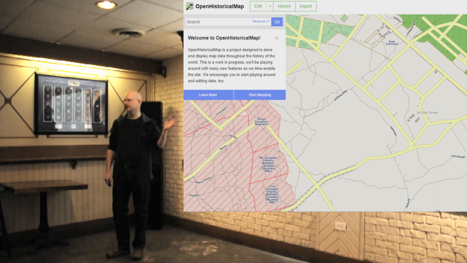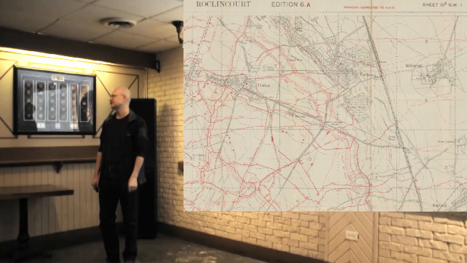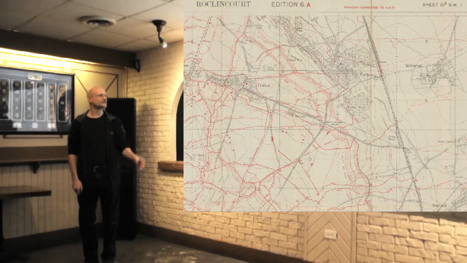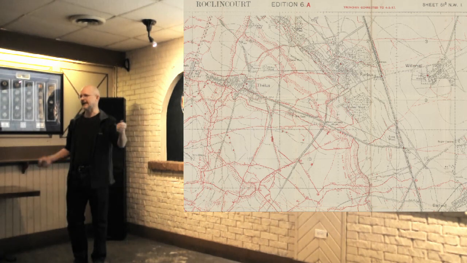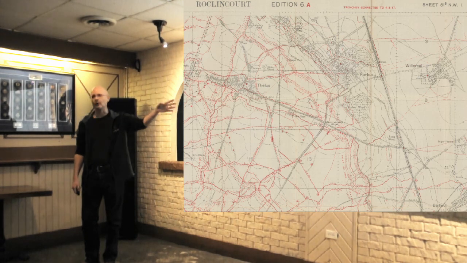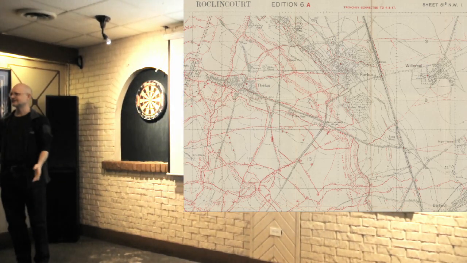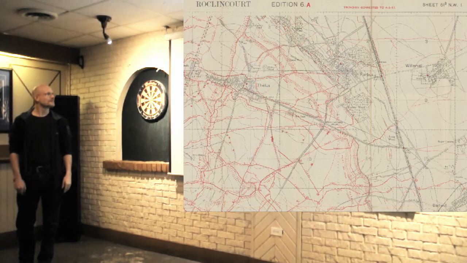So in this case, we're going to take a really old map. It's a map from 1917. This is an original British trench map. As you can see, it's a scan from an actual map, and it's got some wear and tear, and you can even see on the side there the fold and where it was dirty from being carried around. So it's clearly an old map.